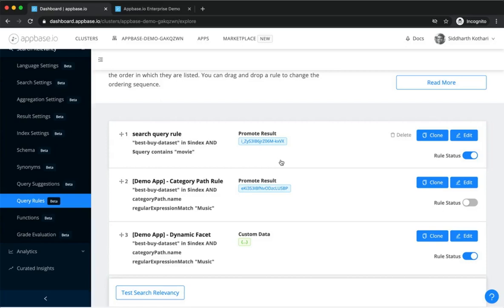Query rules enable you to cover these search relevance blind spots by allowing you to create if-this-then-that style rules that are tailored for your business use case. For example, you can promote an item, you can modify the search query, you can show dynamic facets, you can add a filter to a query.